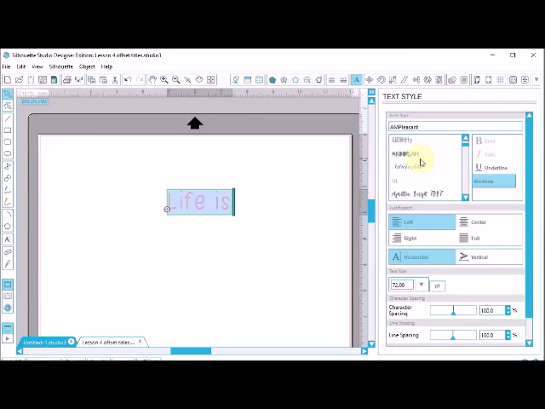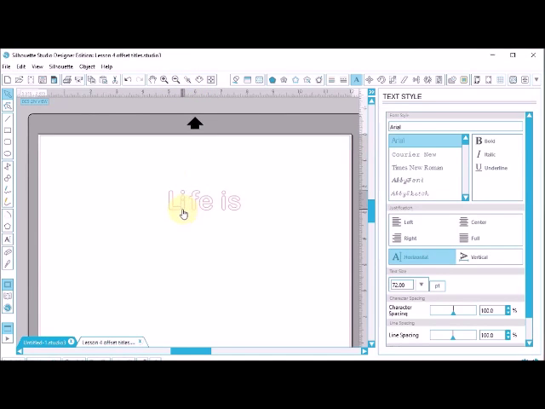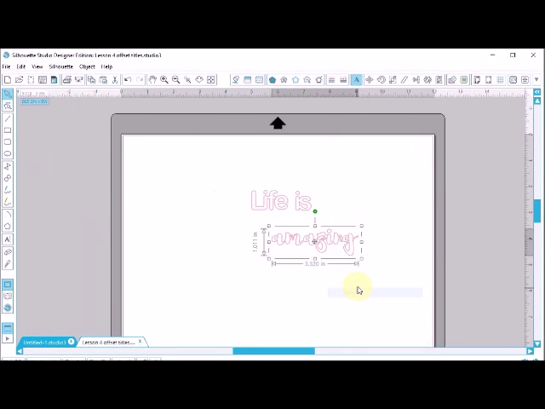So I'm just going to grab a font and type in the words life is amazing. The trick is to really find a font that you like that's going to work for what you're going to do. And when you have a lot of fonts, it makes it more difficult. And there you go. I think that will work. And I'm just going to push these a little closer together and weld them together, which we learned about in Silhouette Essentials 101.